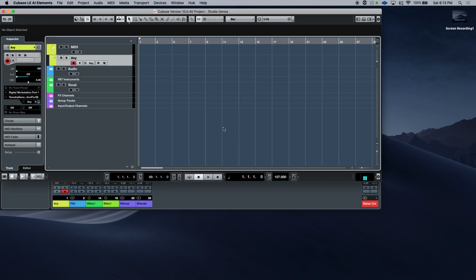Now when we have synchronization, it should work perfectly. Prepare Genos in the same way as with Cubase 10. Press record. Enjoy your music.